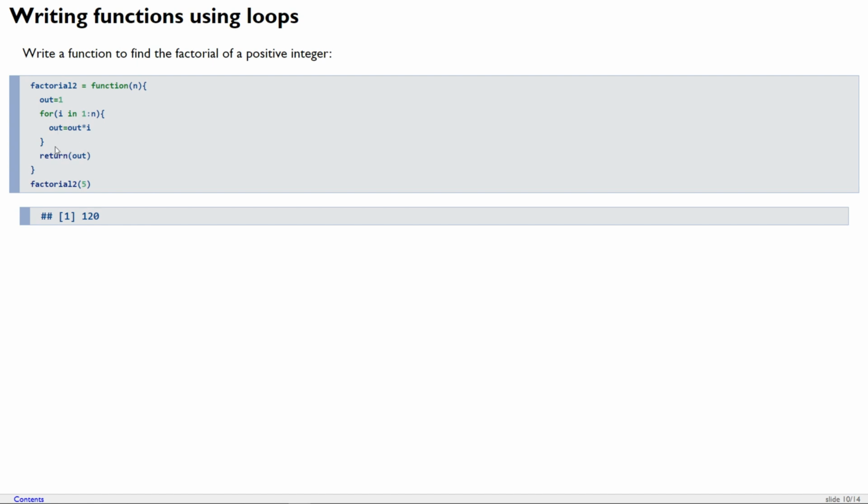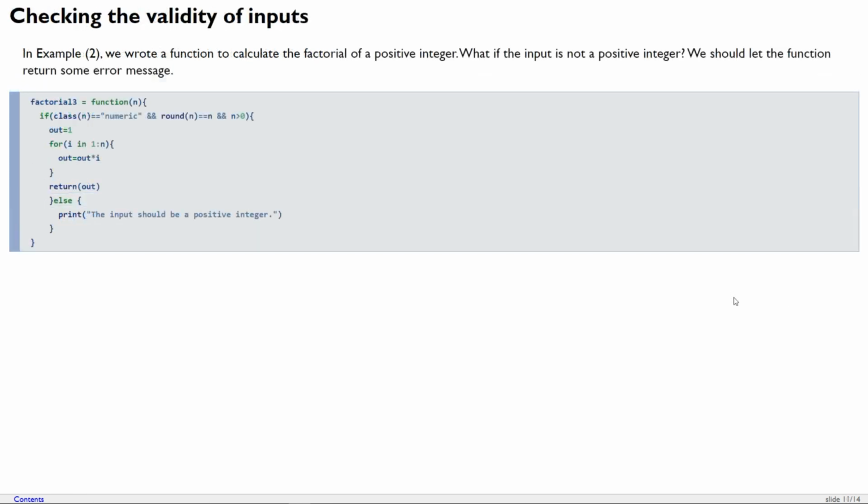And eventually after the last iteration, out will be equal to 1 times 2 all the way to n, which is exactly what we need. Let's test it. Factorial2(5) is equal to 120, which is correct. Okay, you can verify it using a calculator. In the previous example, we assume the input is a valid input, which means n is a positive integer. What if n is not a positive integer? In this case, we need to use an if-else conditional flow to filter out invalid inputs.